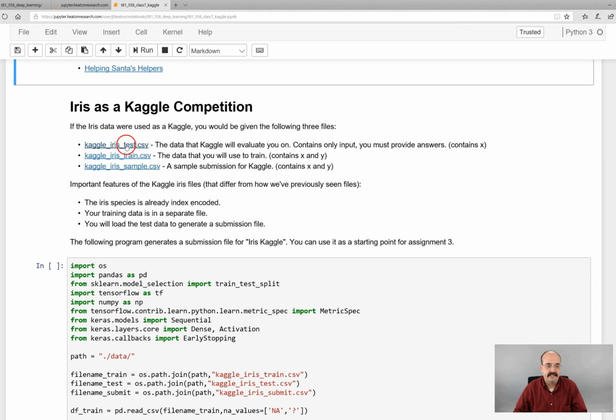I took the Iris data set, the 150 items, and I created a test, a train, and a sample. This is like you will see for the class assignment. Now this Iris is a classification problem. So the class assignments can be either regression or classification. It just depends on what semester it is. So if this is regression, then you need to convert this to a regression problem. And usually I choose regression for my assignments in Kaggle.